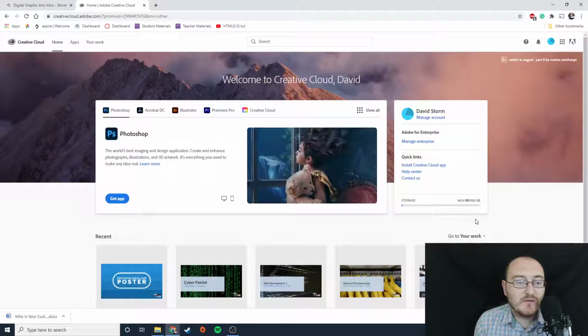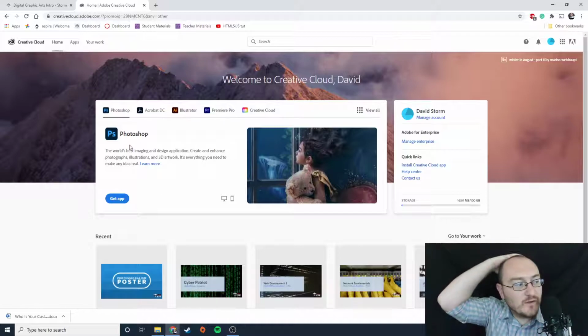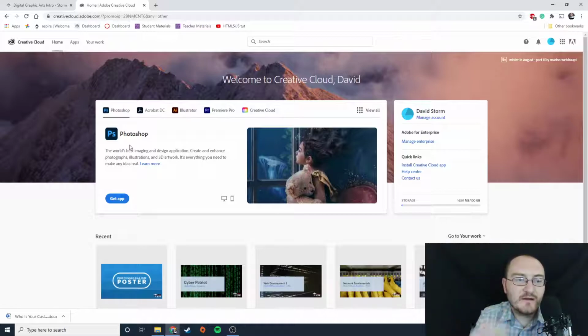Either way, now notice that I have some recent things that I've created in my Adobe account, and you have a certain amount of storage. Notice I have 100 gigs worth of storage and I've only used 165 megabytes of it. You have a certain amount of storage that you can use on your Creative Cloud account, which is fantastic. But anyway, now that we're in the Creative Cloud system, notice that Photoshop, which is their flagship product and the one that we're going to be using, is right there on the home page. You can just click Get App.